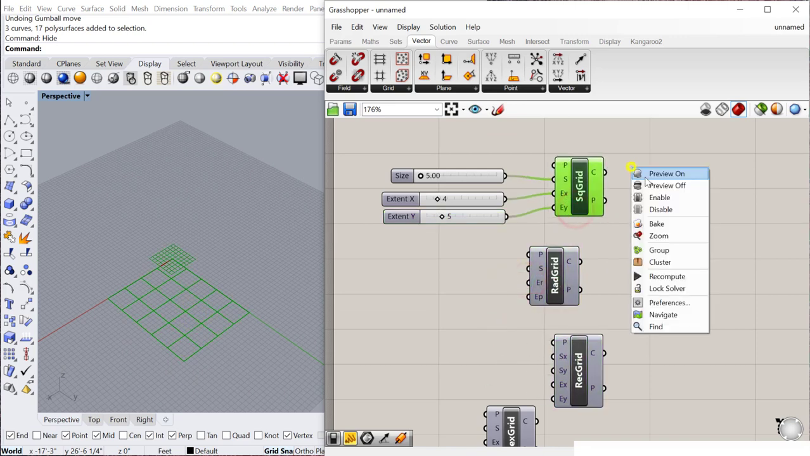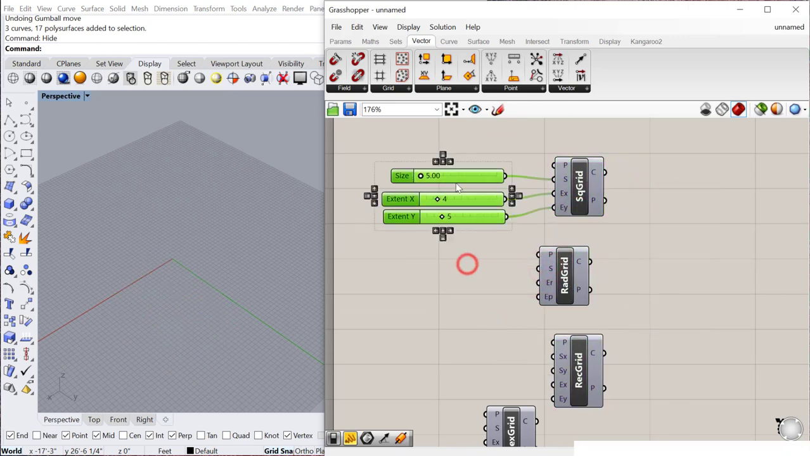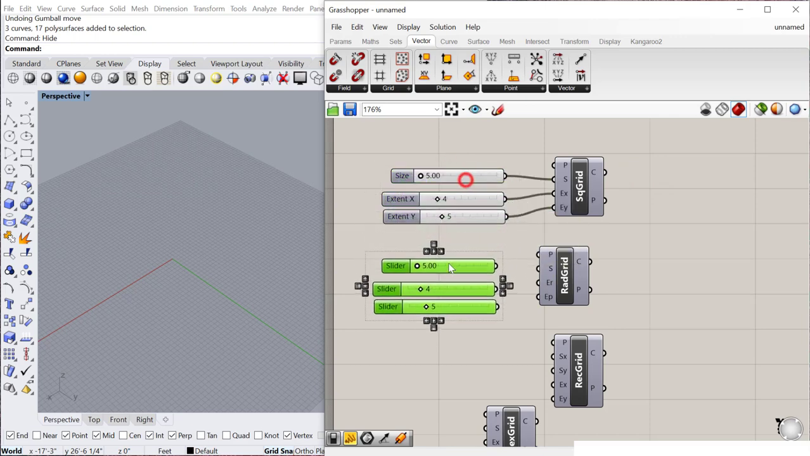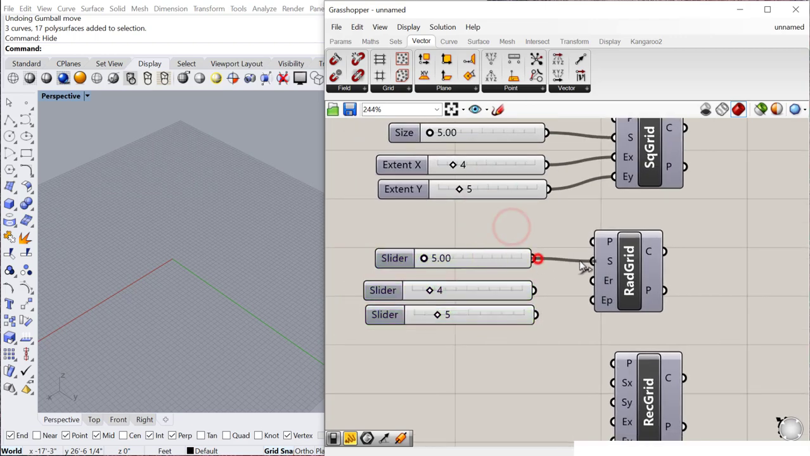Let's just look at some others. I'll preview that off. We'll copy and paste these. For the size, we'll say 5. In this case, this is a radial grid. This is for the radial direction, so we can add that in. You can see what that does. Let's preview it on.